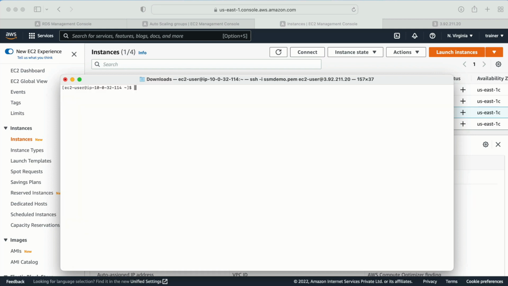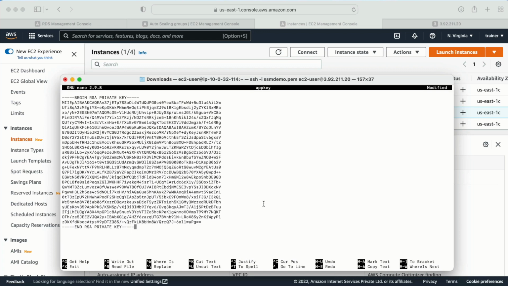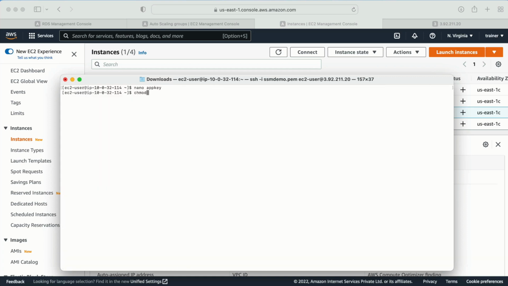Okay, now from here what I need to do is create one file where I'm going to store my key pair so that I can log into my application machine. So let me create a file, touch, or we can use nano app key. Let me paste this content here. Let me save this, and the next thing I need to do is change the permission of this app key. Done.